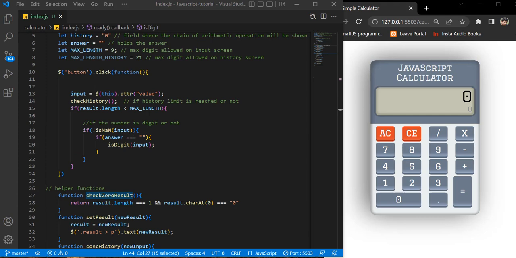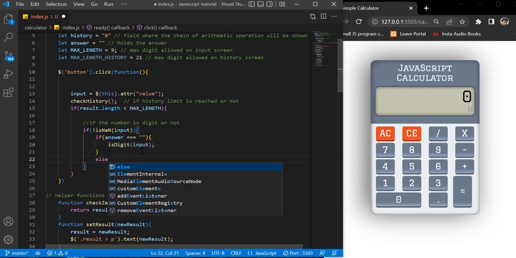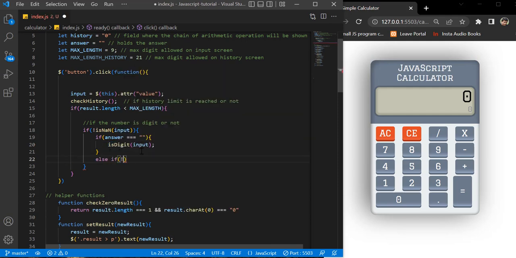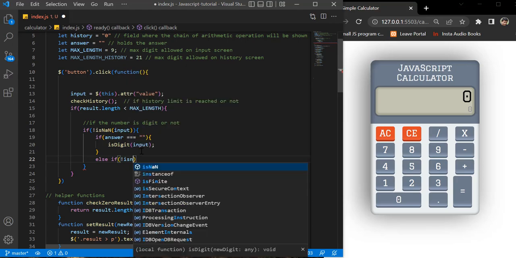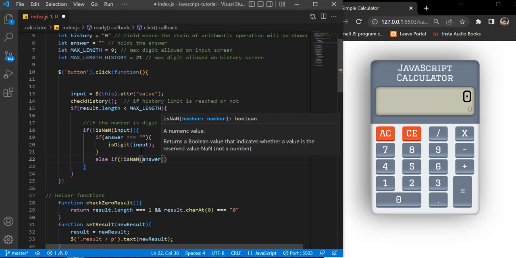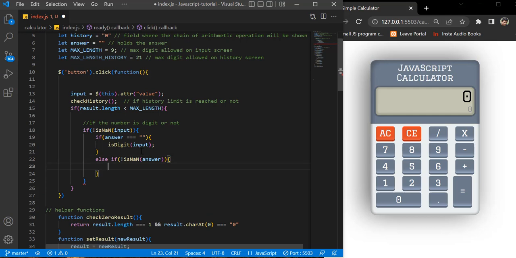Okay, so if the answer is blank, we will go ahead and check isDigit with the new input. Else, we would like to check again if it's not a number, and this time we will be checking the answer. And what we will be doing is we'll be creating a variable called current input, and to this we'll be appending the value of the input.